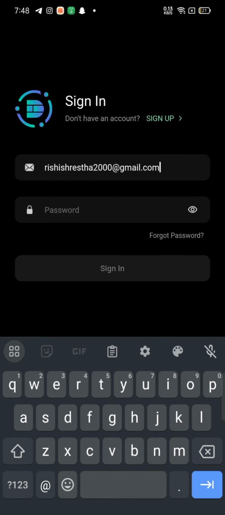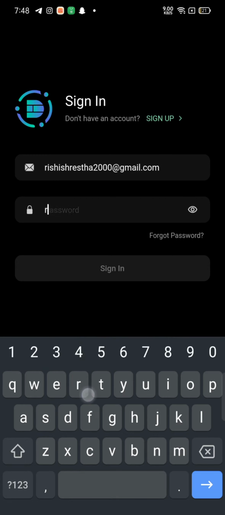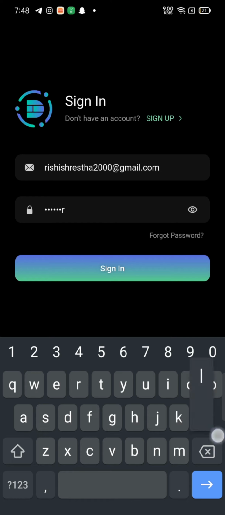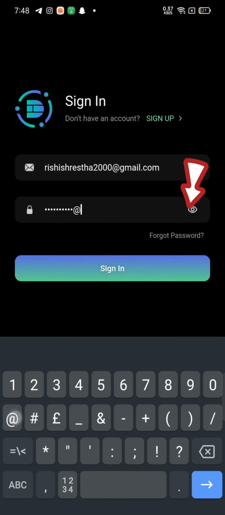Enter your email address and password associated with your Daedalus account, then tap on Sign In. Click on an eye icon to check if you have entered your password correctly or not. In case you don't remember your password, tap on Forgot Password option.